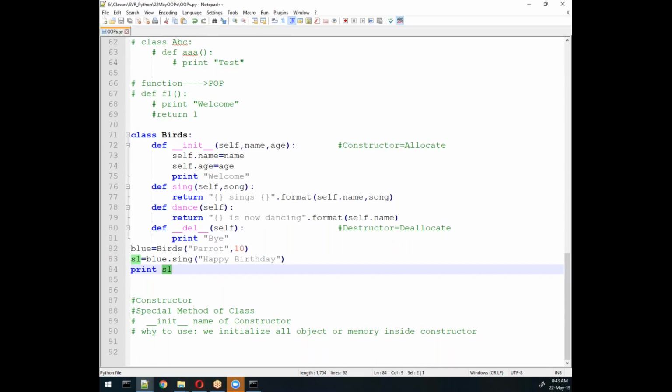There is one advanced concept: if they specify 5 to 10 years of experience, candidates should know it. It is called automatic garbage collection, in which Python handles the constructor and destructor automatically. The constructor is handled when you create an object, and the destructor is called automatically when it sees there is no usage of the object blue. So after executing the whole statements, it will automatically call the destructor.